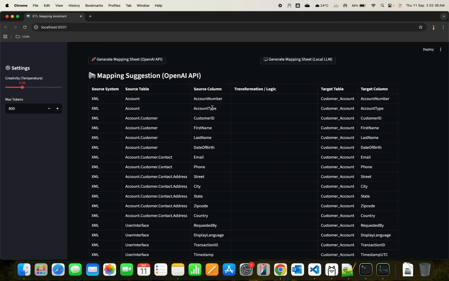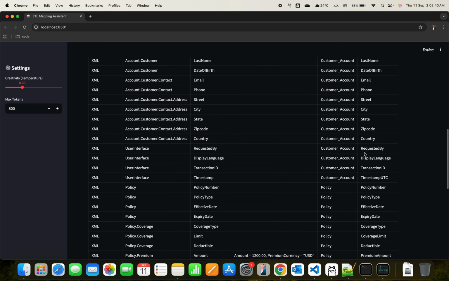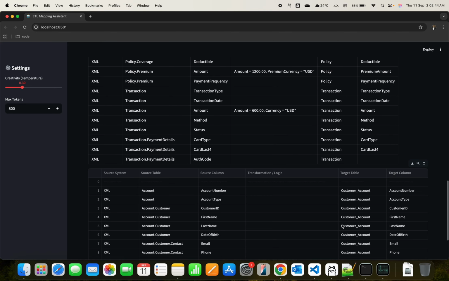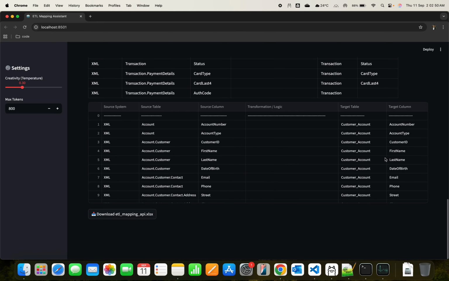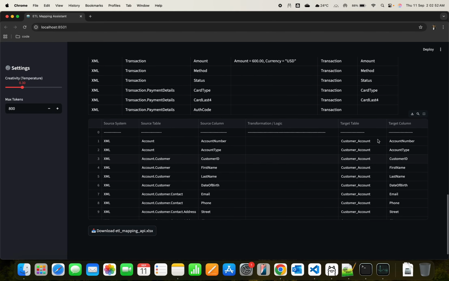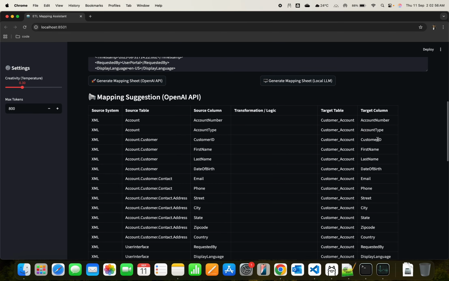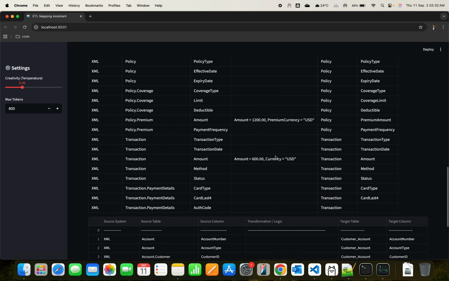So it says this particular column will go to the customer account table, this column will go to the policy table, this column will go to the transaction table and so on. If something is not there in the transaction table, it says okay, not required. So this is something it is doing very accurately. Right now there is no transformation logic. It doesn't find any transformation logic.